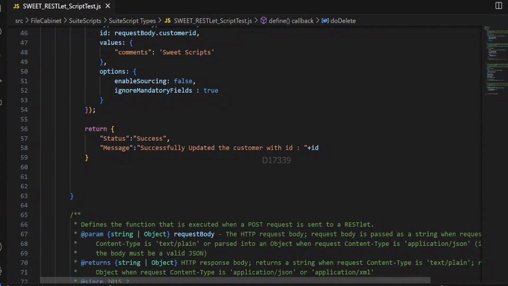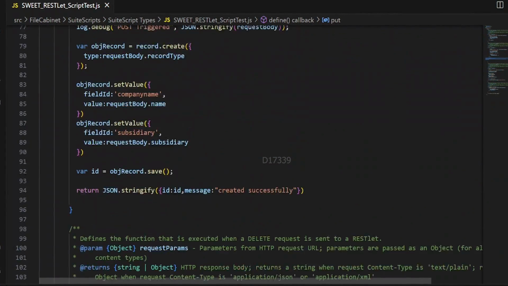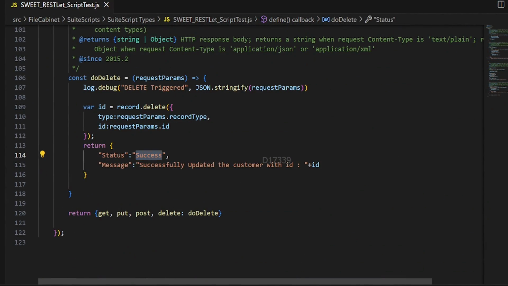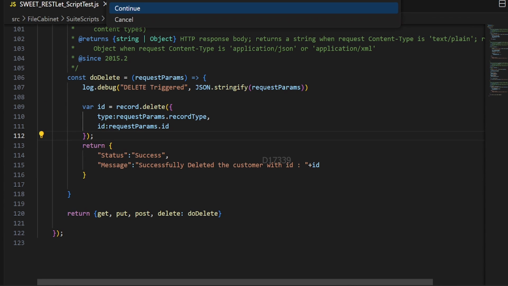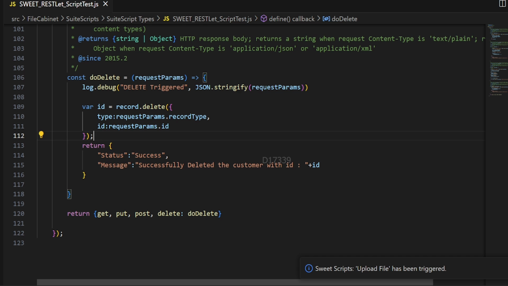So in order to do that, I'm going to use the same response which we did before. I'm going to return successfully, instead of update, I'm going to say just deleted the customer with ID. We're going to pass this ID here. And now let's upload this code to NetSuite and we will test it in our Postman.